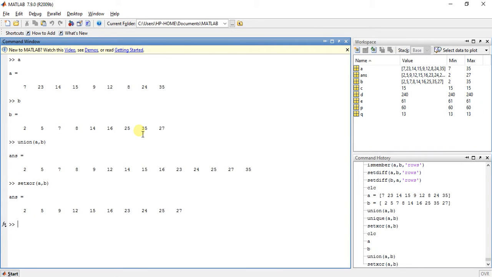Now let me press enter and here it is 2, 5, 9, which means 7 and 8 are removed. Then 12, 15 means 14 is removed. Why? 14, 14. Then 15, 16, 23, 24, 25, 27 and 35 is removed. Why? 35, 35. So this is the setxor function.